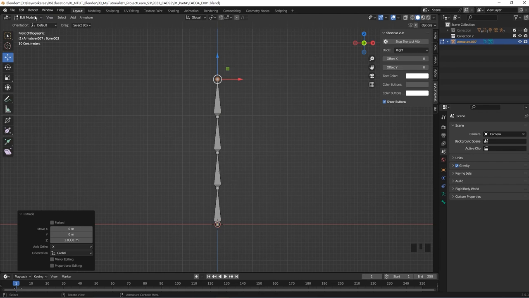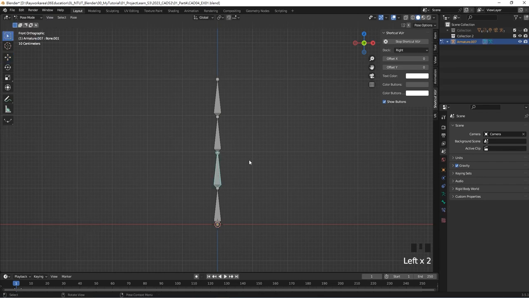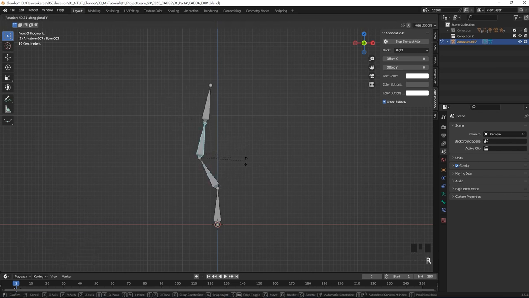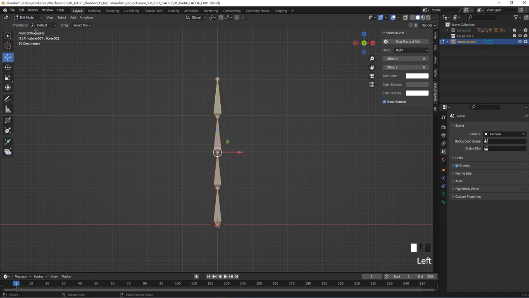So let's go to the pose mode. We can do the rotation right now. Let's press R and Y for the rotations. Okay. So in the pose mode, all the operations you did will keep like this. It will keep the pose which you just added. But if you switch back to the edit mode, it will go back to the default setting.